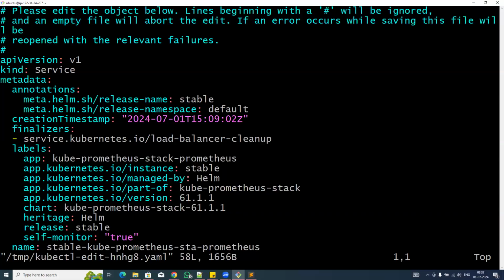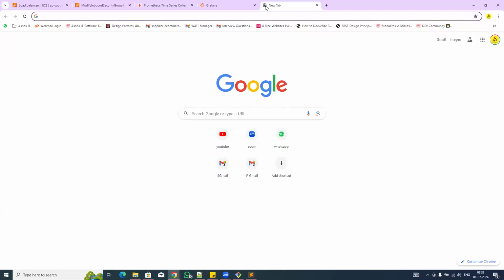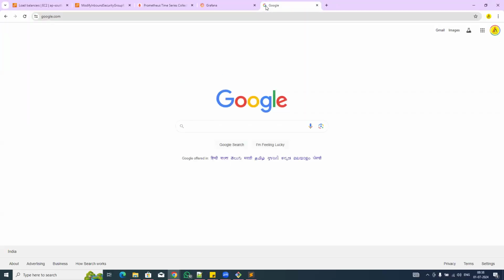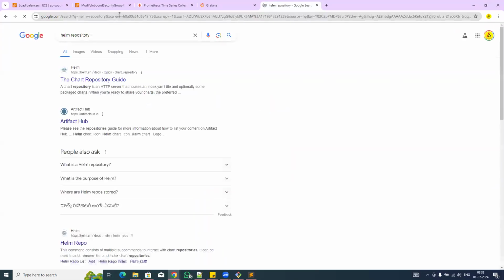Okay, sir, can you show us once how to access the required Helm charts? Yes, Helm repo. The YAML file which we created previously, like ns.yml, can we also access that through a Helm chart? Yes, you can access.